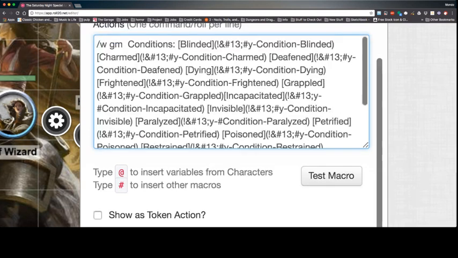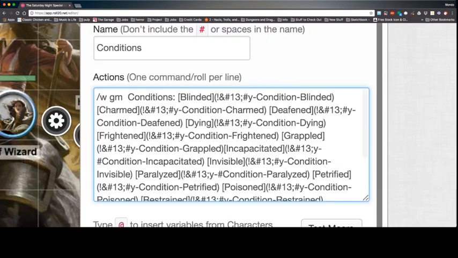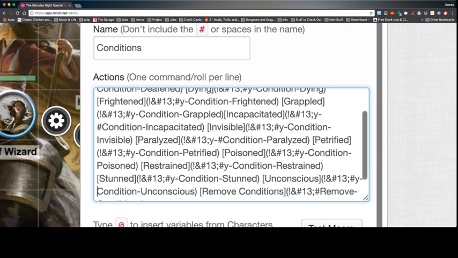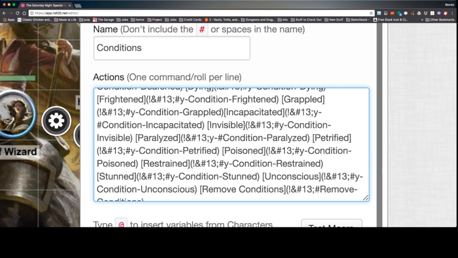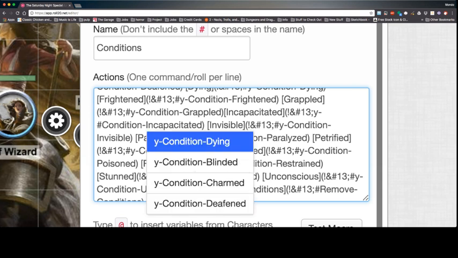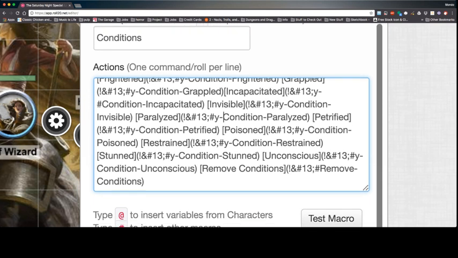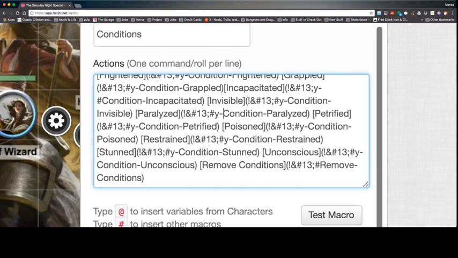Alright, so let's make sure we got them all. Y, blinded, charmed, deafened, dying, frightened, grappled, incapacitated, invisible, paralyzed, also screwed up on Y dash petrified. Yeah, Y dash petrified, Y dash condition poisoned, restrained, stunned, unconscious, remove conditions.